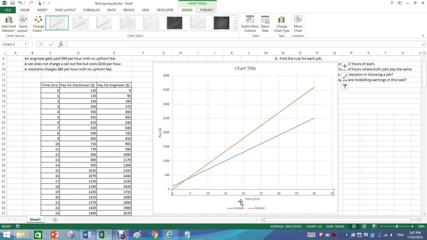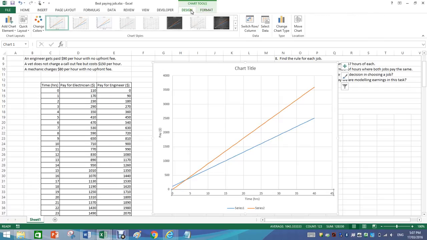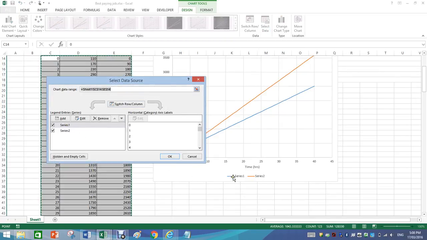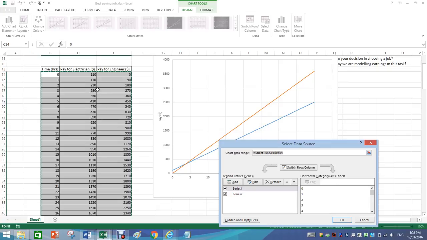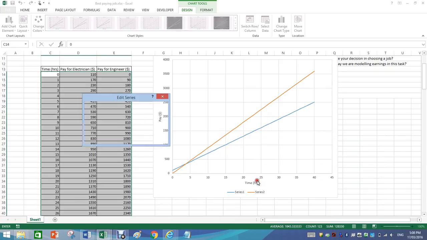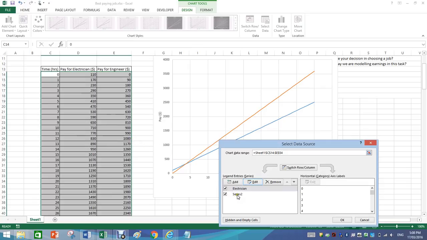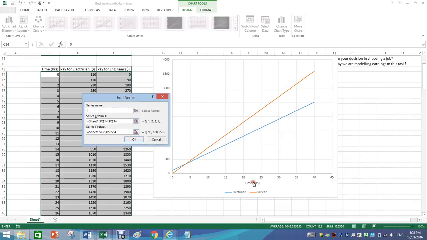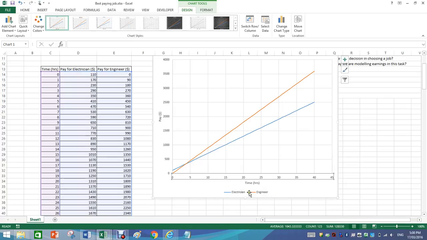What else? We can call the series something else as well. So to do that, in design, we select the data. So series one was the blue color, and if we move this out of the way, it looks like the blue color was starting at above zero, which must be the electrician who started with $110. So series one must be the electrician. So we'll edit that. And then series two, we'll edit that one, and that will be the engineer. So that's looking better. Tells who's who.